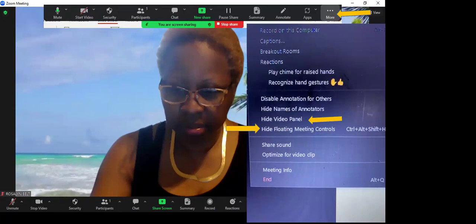So hide the video panel, hide the floating meeting controls. And when you get ready for that meeting control to come back down, all you have to do is hit the escape key, ESC, that's the escape key on your keyboard. It's usually in the top left-hand corner of your keyboard. Once you hit that, that floating control comes right back, so if you need to use it for any purpose.